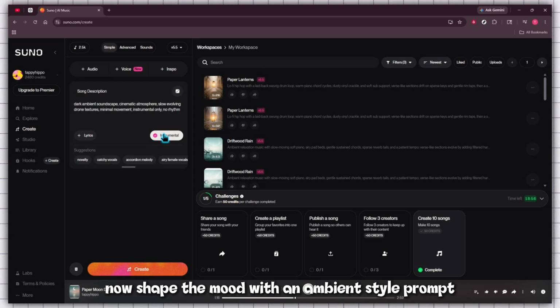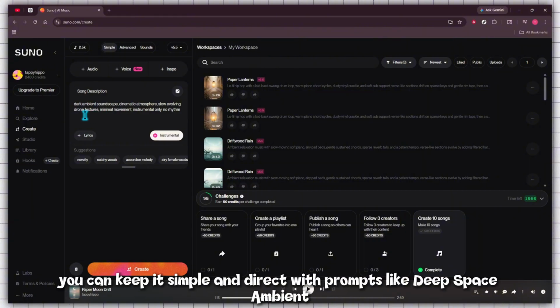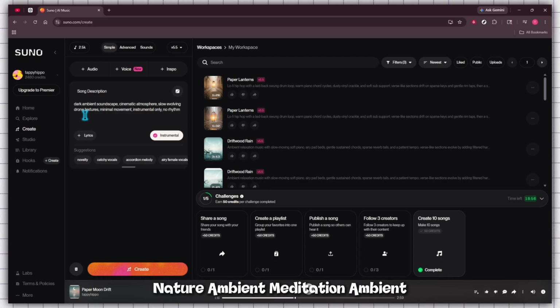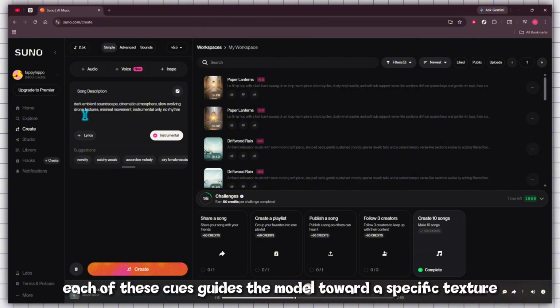Now shape the mood with an ambient style prompt. Instead of asking for a beat or a genre, describe the environment you want to hear. You can keep it simple and direct with prompts like deep space ambient, nature ambient, meditation ambient, cinematic ambient, or sleep ambient. Each of these cues guides the model toward a specific texture.